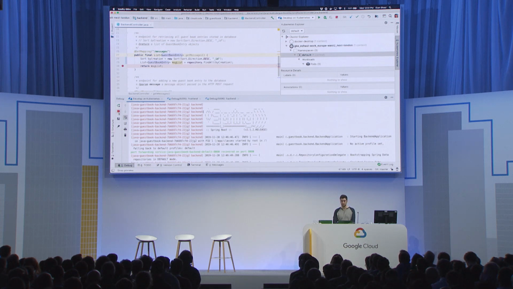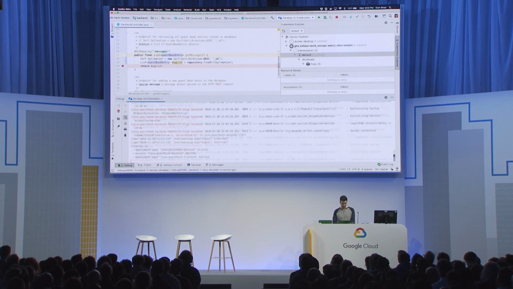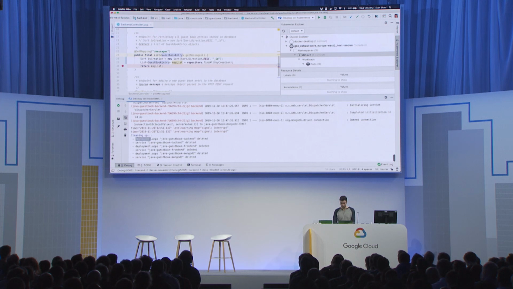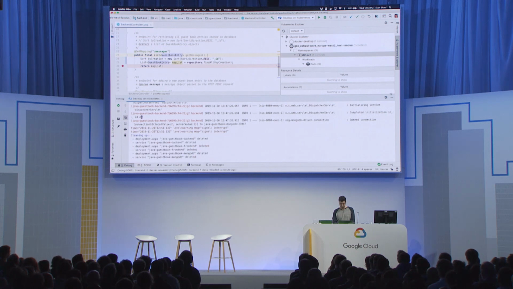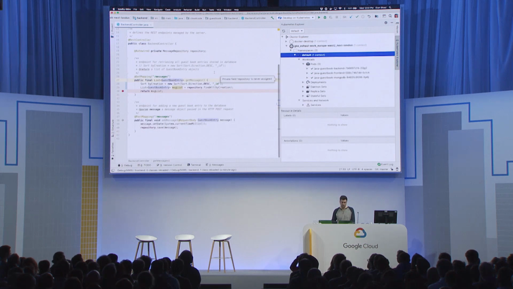All right, so now we're happy with the app. I'm just going to kill the development session. And as you can see here in the logs, Cloud Code is taking care of cleaning up my deployments and my services for me. But I can easily configure it to leave them running on the cluster if I wanted to. Cool, so now let's get this application into production.